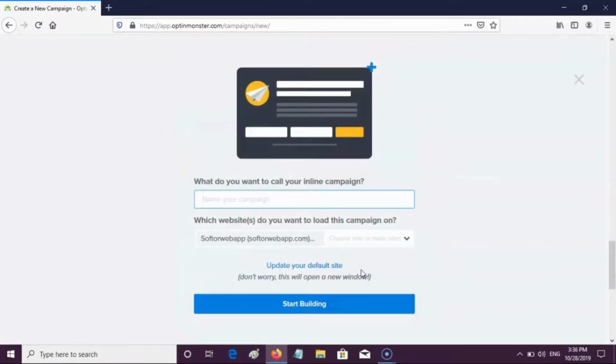Name the campaign according to your wish. Choose the website on which you want to load this campaign. After that click Start Building.